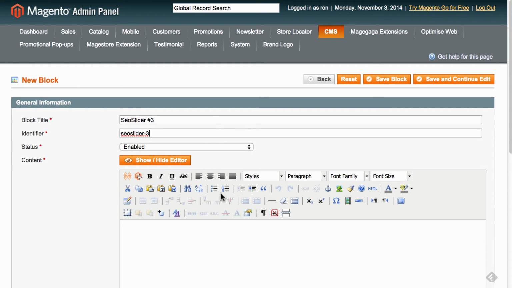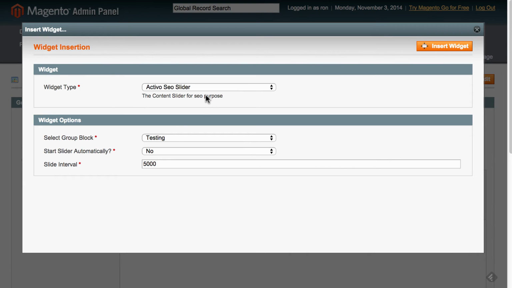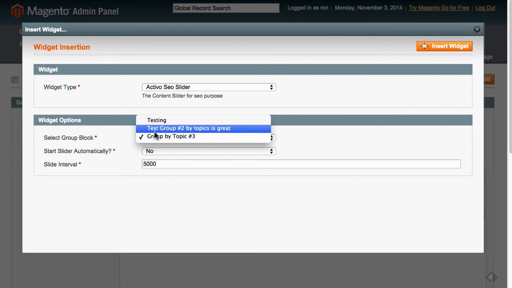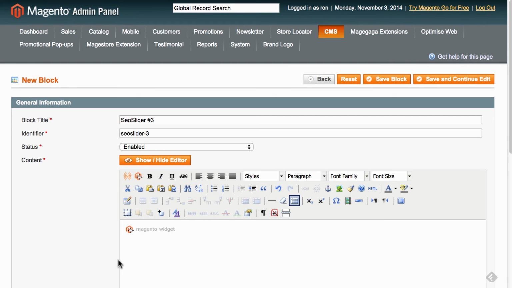Slider 3. And then what we're gonna do here is include a widget, and we're gonna use our Activo SEO Slider, and then here we're gonna use the group, whichever group we want, which is for now group by topic number 3. And again, this is why you really want to title your groups by the topic of whatever they represent. Do you want to start the slider automatically just for kicks? We're going to do yes. Then we're going to do insert. So now the widget is inserted here. So we're going to save the block.